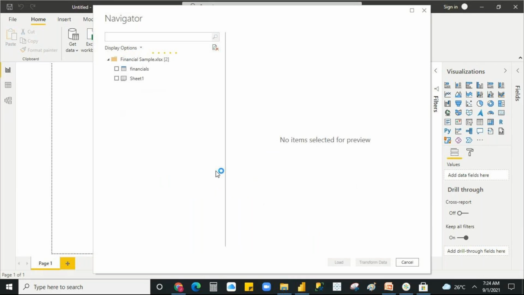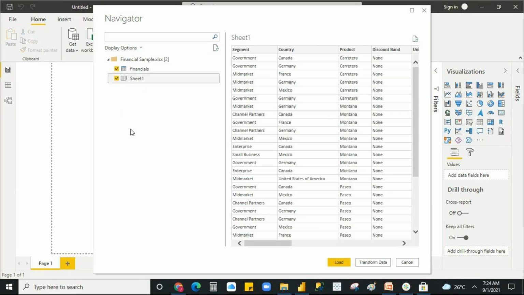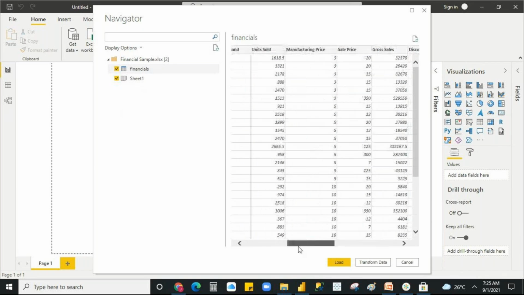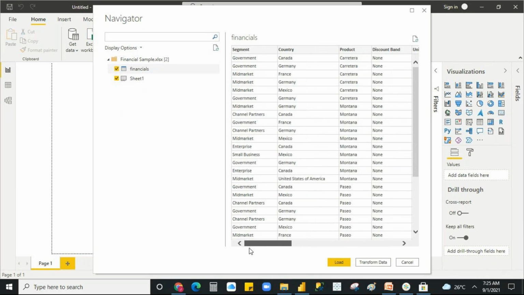Okay, see, now the connectivity is established. If you look at the display options here, it is going to show all the tables available within the data source. Look at here. This is related to the financial table. A table is nothing but what? Rows and columns, isn't it? Now this table name is financial, and I have one more table called Sheet1. Of course, it is duplicate data, that is fine.